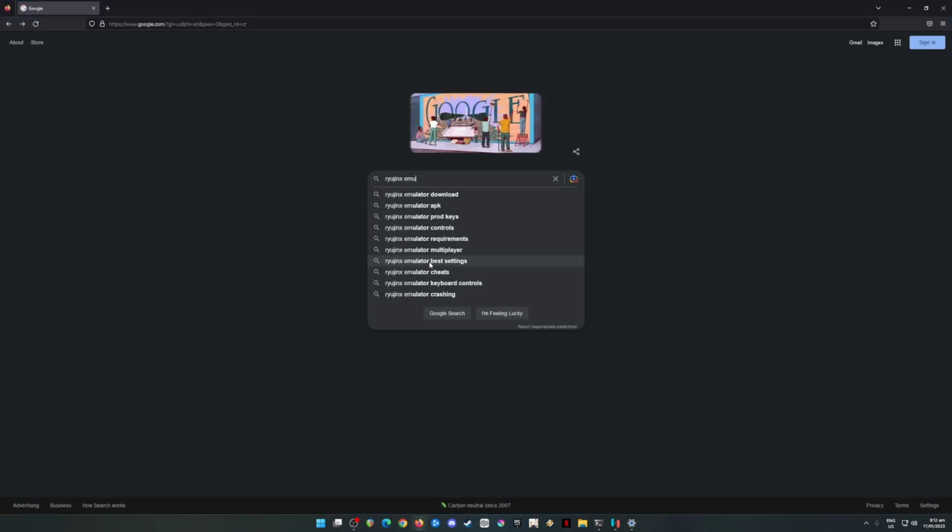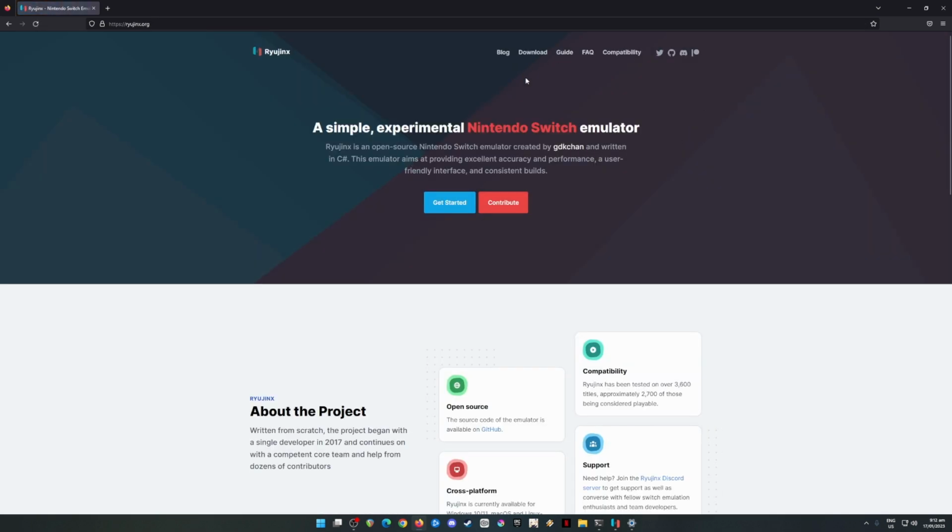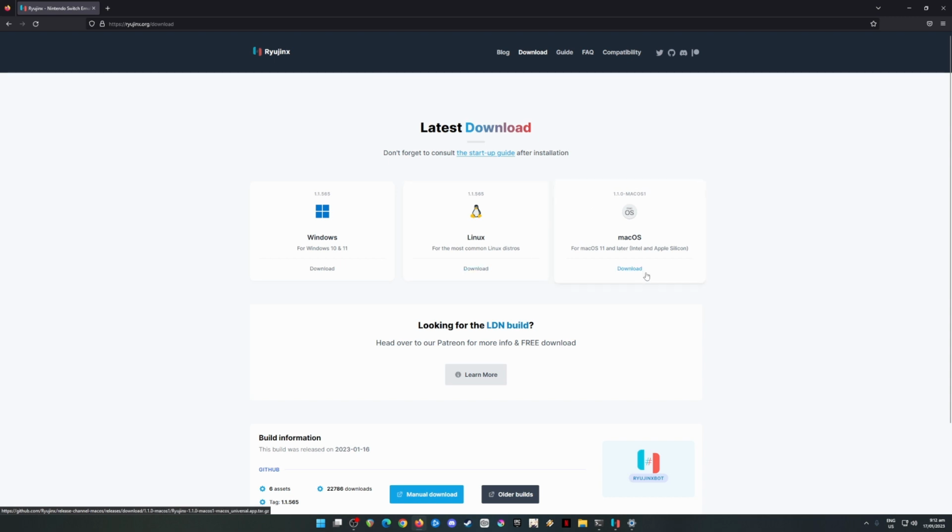To do that, just open a web browser and then type in Ryujinx Emulator. Then go to ryujinx.org and click on this website. Then go to download. If you're using Mac OS, your Mac OS should be on Mac OS 11 or a later version in order for Ryujinx Emulator to run. Then for those on Linux, you can just download here. And for those who are using Windows, just like me, you can just download here.